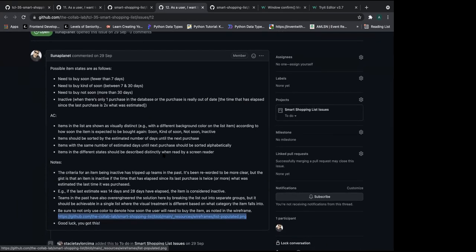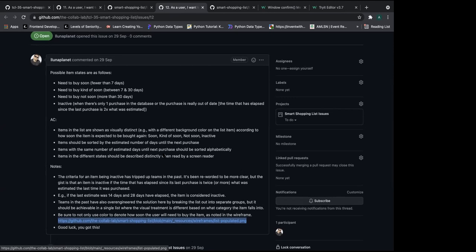And I've explained it. I said that if what is recorded in the database as days left for next purchase is 20 days, and then the 20 days reached, and then the user didn't buy it again, 30 days, and then 40 days, which is 2 times what was estimated, the user still didn't buy. It means the user is maybe no longer interested. So those items should be categorized under inactive.